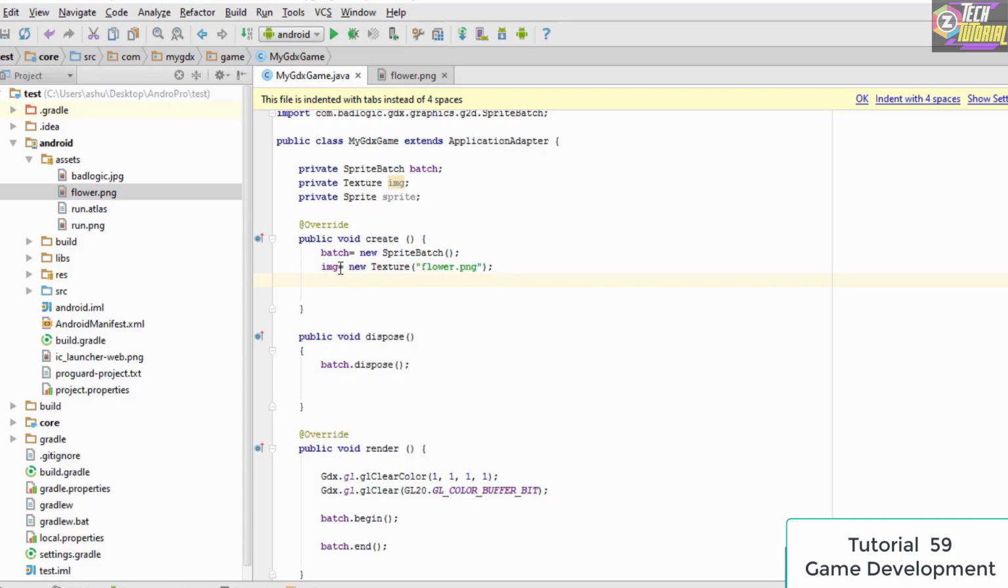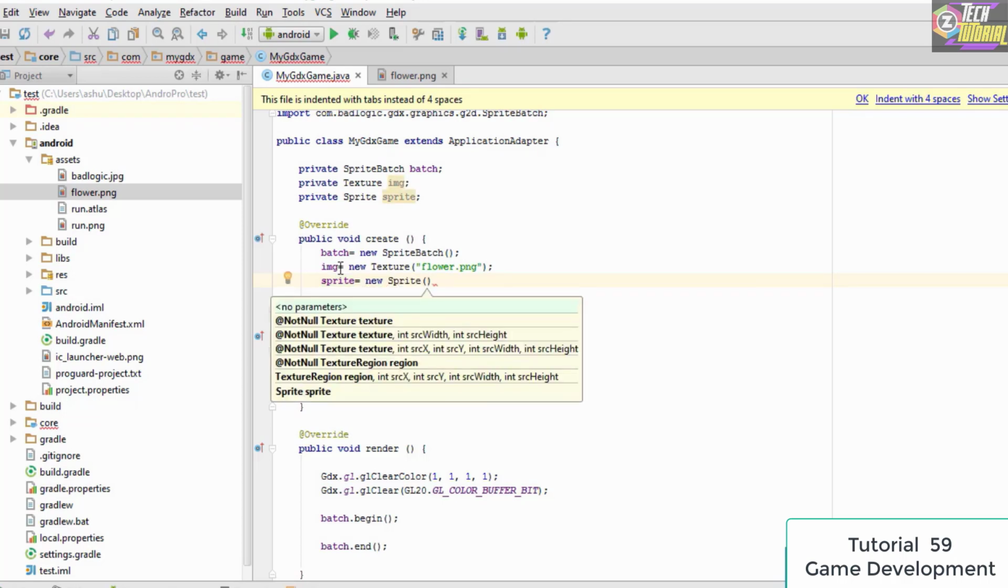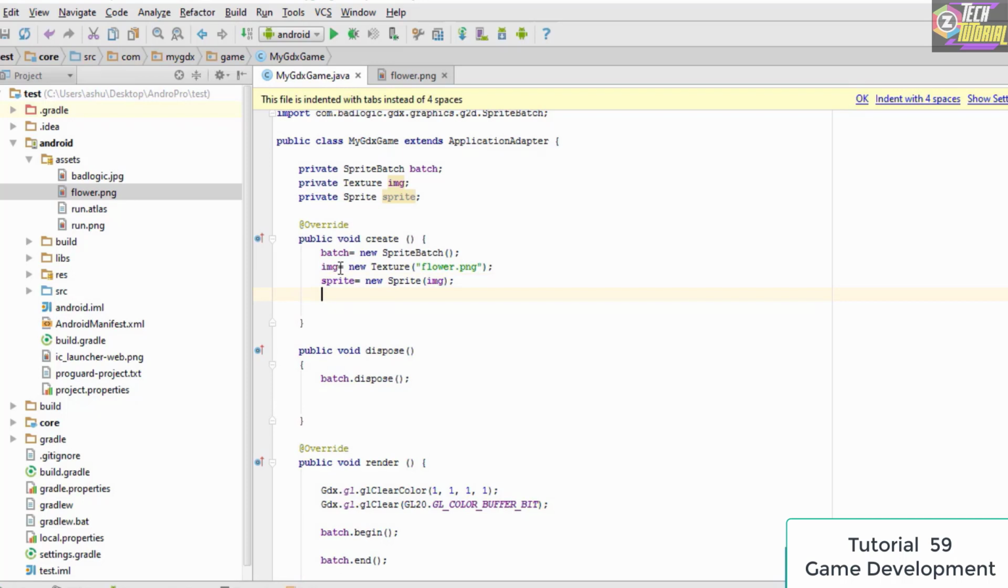Now the next thing which we need to do is convert this image into the sprite, and finally we need to display the sprite. So we type sprite equals new Sprite, and to this we pass in the texture, and the name of our texture is image. So we pass in image here, and this is actually going to convert the image into a sprite, and finally we could use this sprite to be displayed on our screen.